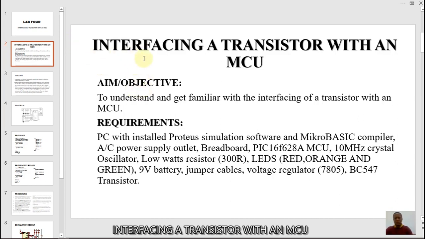Now, in this practical, our aim is to understand and get familiar with the interfacing of a transistor with a microcontroller unit. We shall be using an NPN transistor. There is no major difference between the way we use NPN and the way we use PNP. It's just a matter of using whichever one will do the work for you. So our requirement remains the same, just that now we are bringing a transistor into the work. We can use the BC547 transistor.